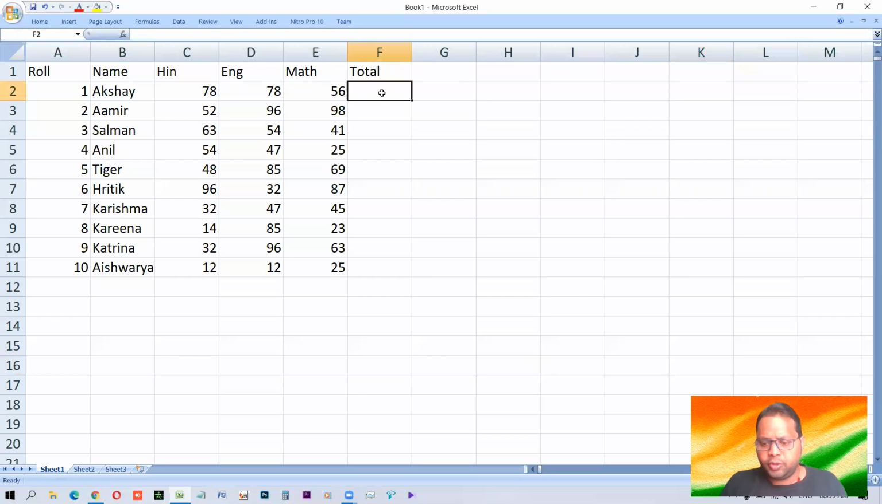So while using a formula, what do we do? Most people do this. The new user writes 78 plus 78 plus 56. We got 212. But this is the wrong process. We should not write the constant values. Look what will happen. If we change this, like if I want this to be 87, then no change will be reflected here. Why? Because we have not added these cell addresses. We have simply added 78, 78 and 56. So if we make a change here, it will not be reflected here. So that's why it is not a good way of doing this.